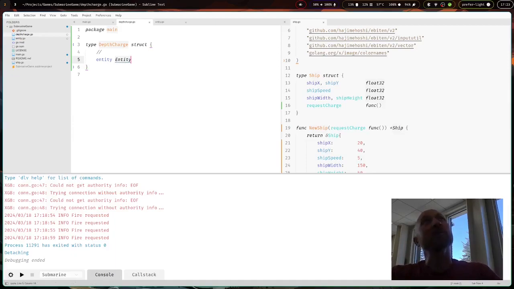There's a couple different things that we can do. This is like a property, but we could also make it a top level property, and anything that's defined within that main entity we can actually access as if it were a component or a property of our depth charge.